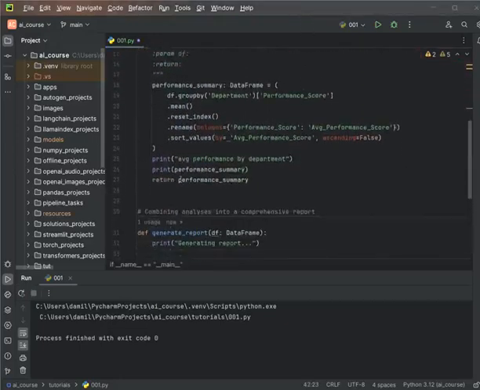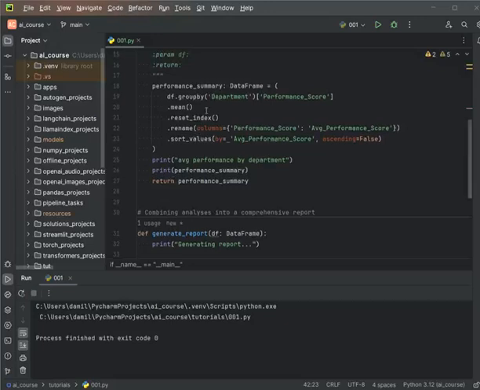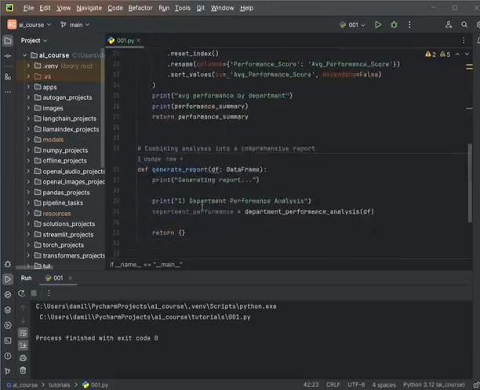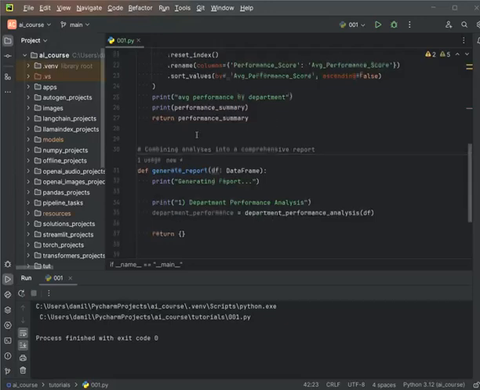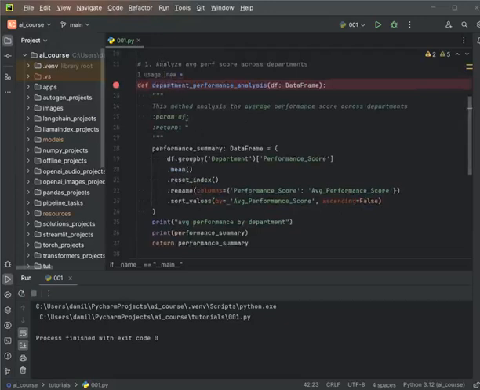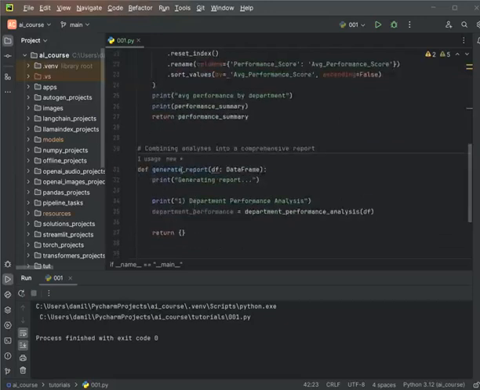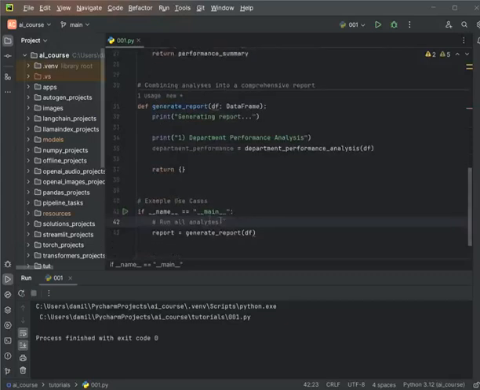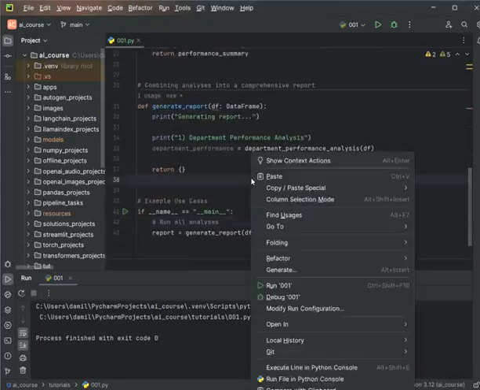Okay, so I haven't completed the method for department performance analysis. I just created this little method, but I believe we might still want to do a lot more analysis. So I just did one like that. So this will be like a combined report in case we are doing many methods. So let's see how that will go.